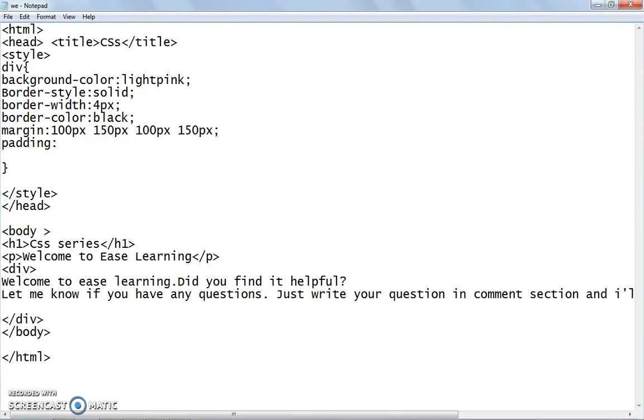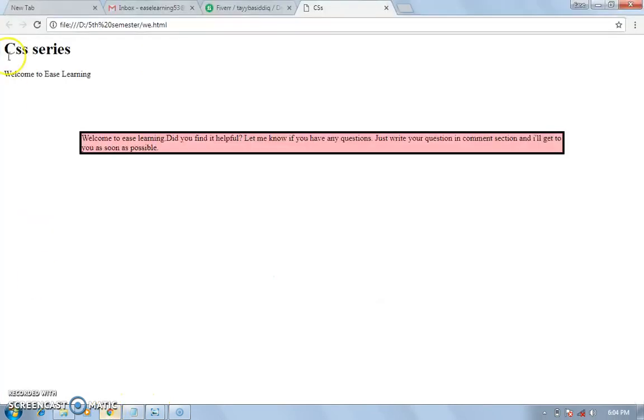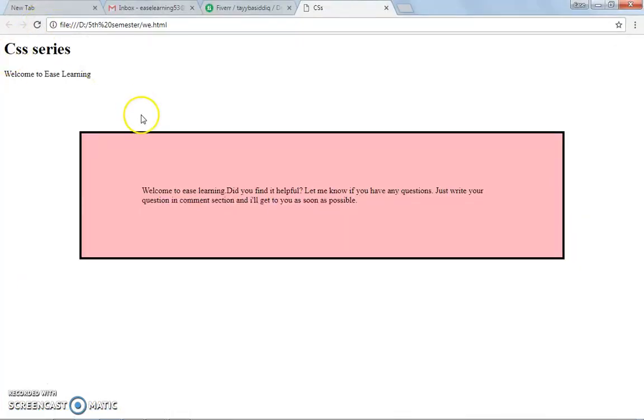Let's say 100 pixel, 150, I say 120 pixel, 100 pixel, and again 120 pixel. Save it by pressing Ctrl S. Refresh this page again. Now you see the content is appearing here and around the content this space is free space. This is padding that we have defined in the padding property.